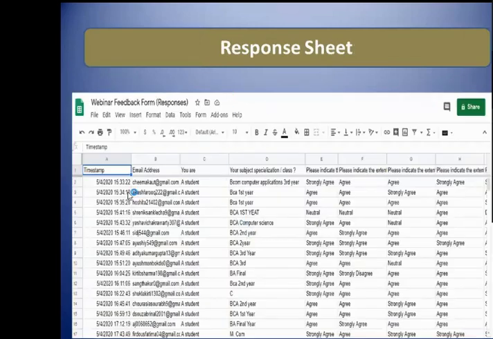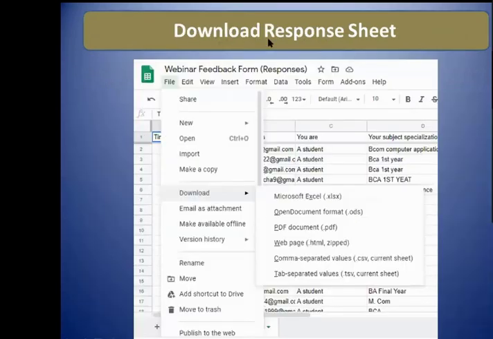Like I have made one feedback form. Whatever questions I made for the students, like are you a student or a faculty, your specialization, a few questions were there, and I got the feedback. So these are your responses. If you want to download your response sheet, just click on File, go to Download. There are options: you can download as an MS Excel file, as an OpenDocument if you are using Linux, or a PDF. It depends totally on you, in which format you want your data.